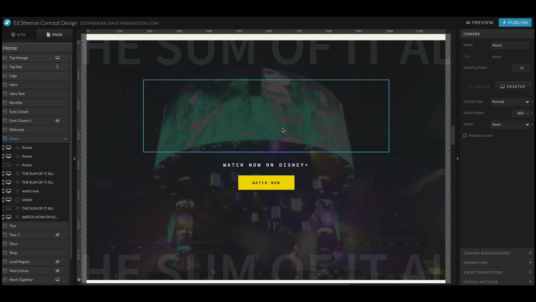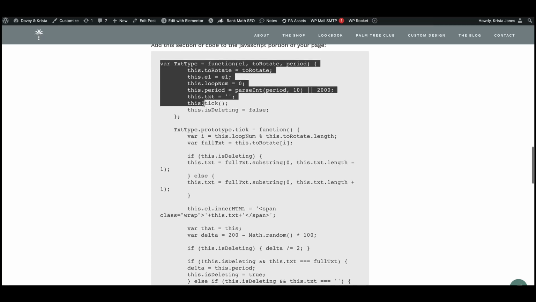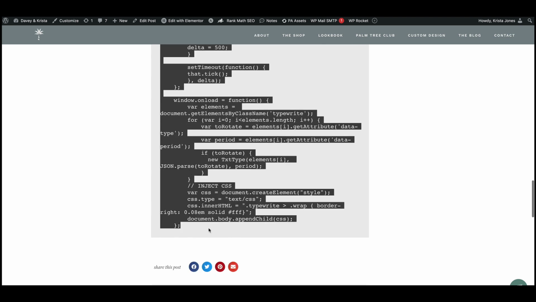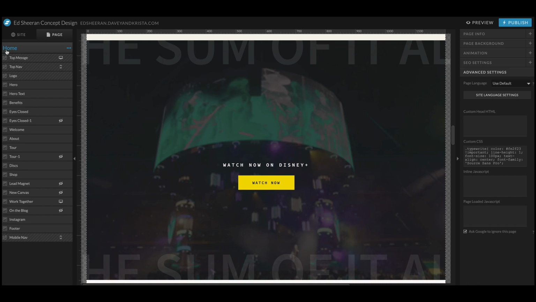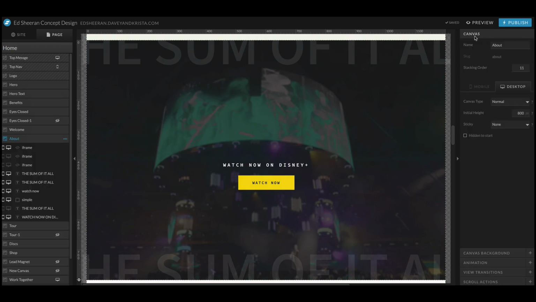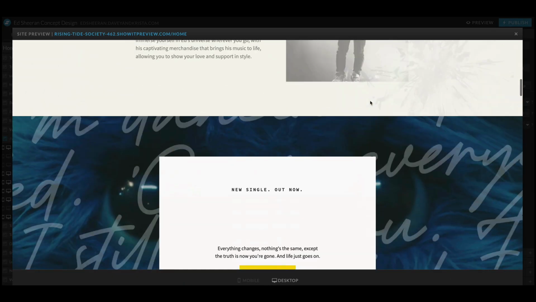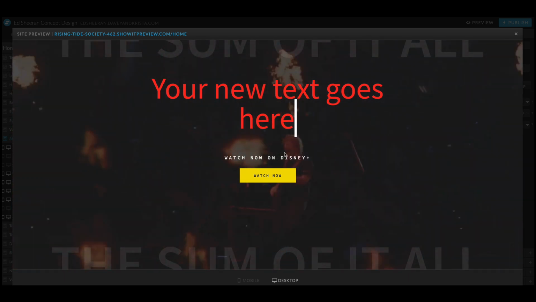To get this text to actually animate, we need to add the JavaScript as well. So I'm going to come back to the blog post. I'm going to copy all of this JavaScript. And then we'll come back to our Showit site, click on the home or your page name again, do inline JavaScript, and hit save. And now if we hit preview, we scroll down on the site, we will see our new text typing in here.